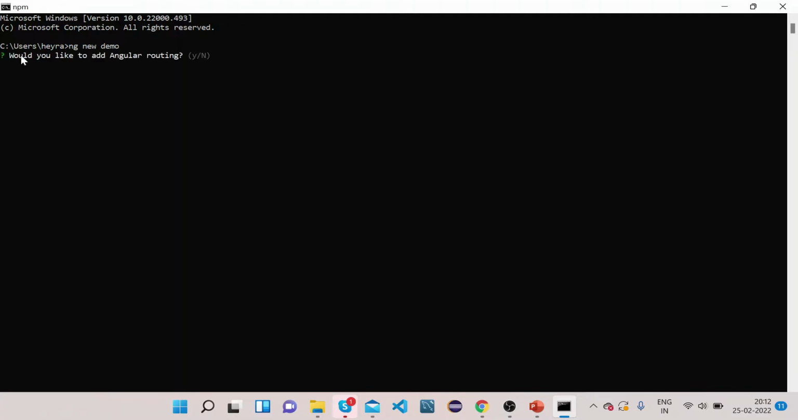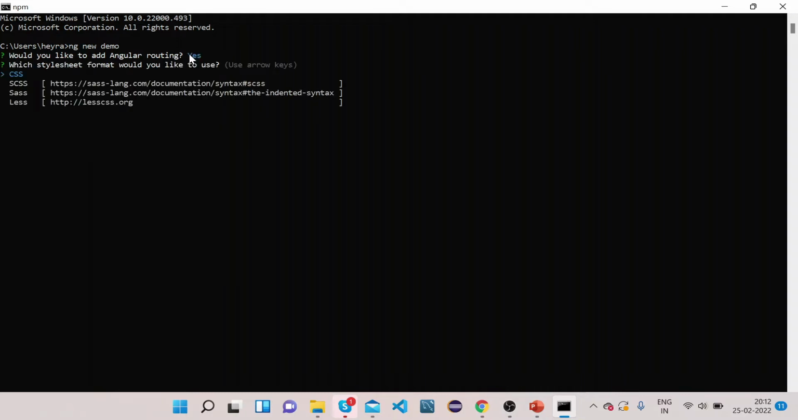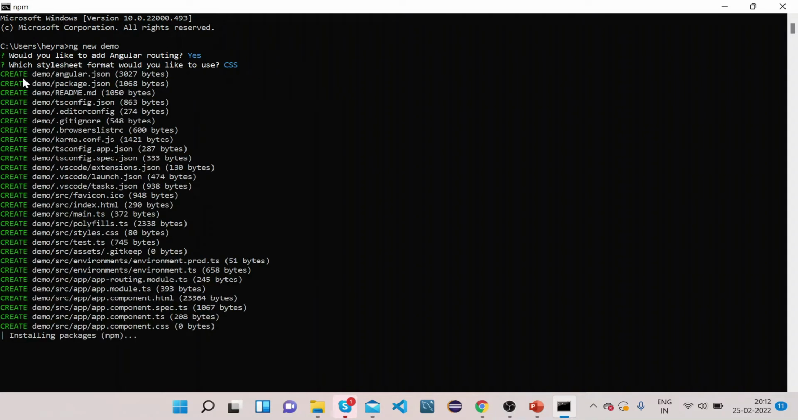Type enter. It asks, would you like to add Angular routing? I will say yes, and then enter. It will again give you the option to select between CSS and SCSS. So just press enter. You can see all the folders and files will be created and npm will install all the dependencies that we need to develop the Angular application. It will take a couple of seconds to create the project. So now you can see all the packages are installed successfully.